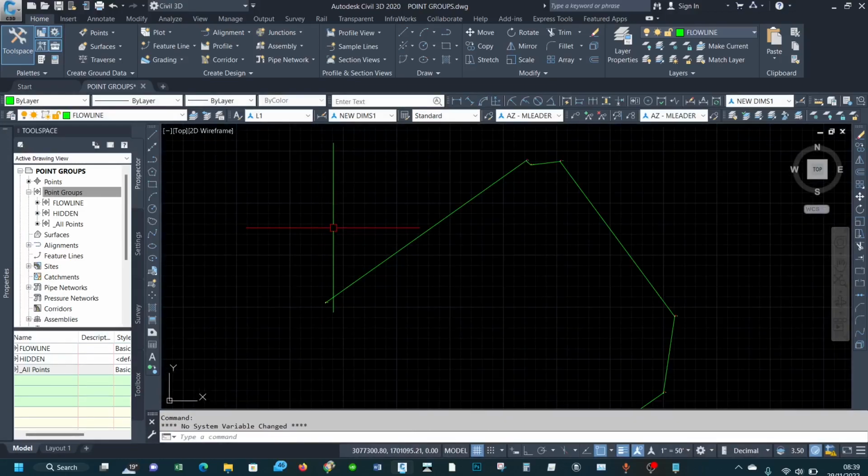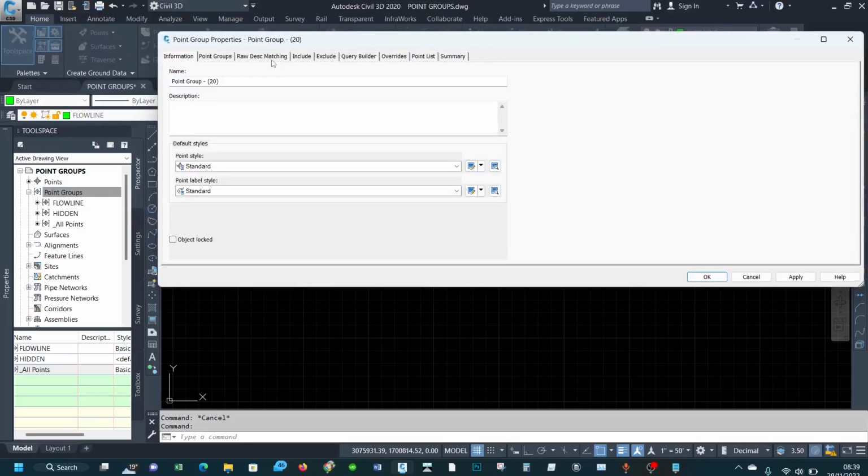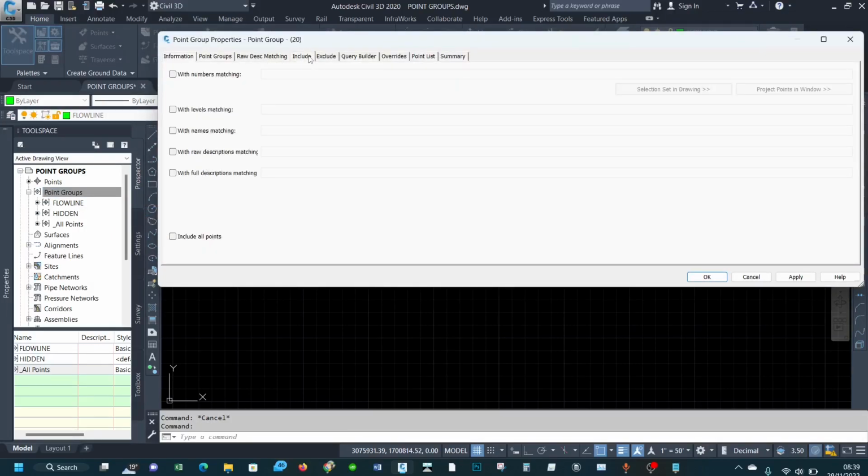And so once you are done, you can move on to the next points group. So the next method I'm going to show you is creating a point group using levels.